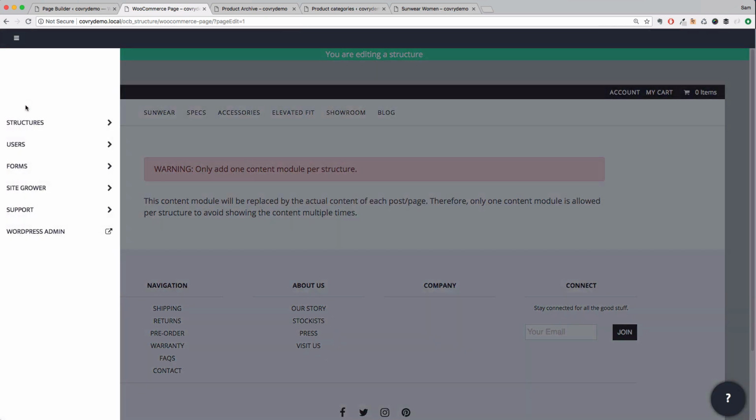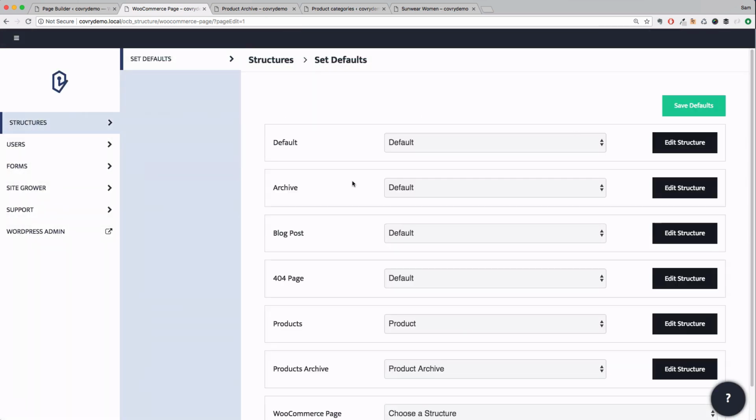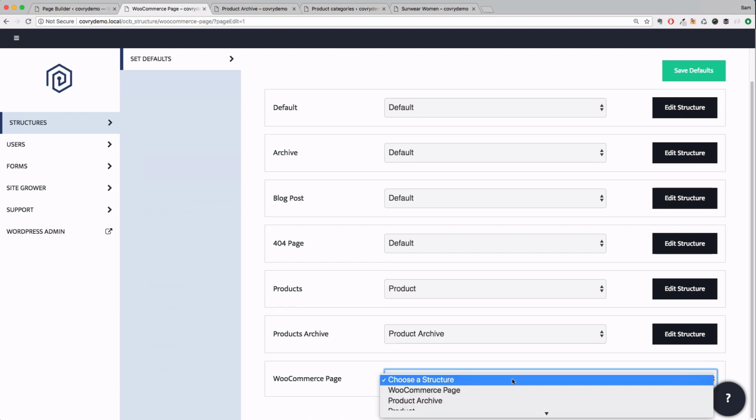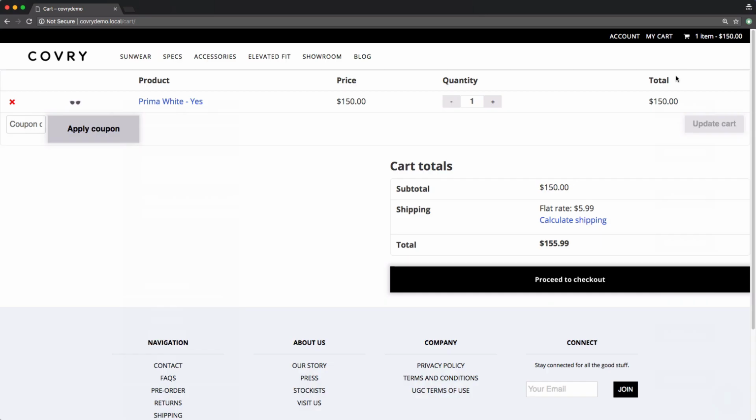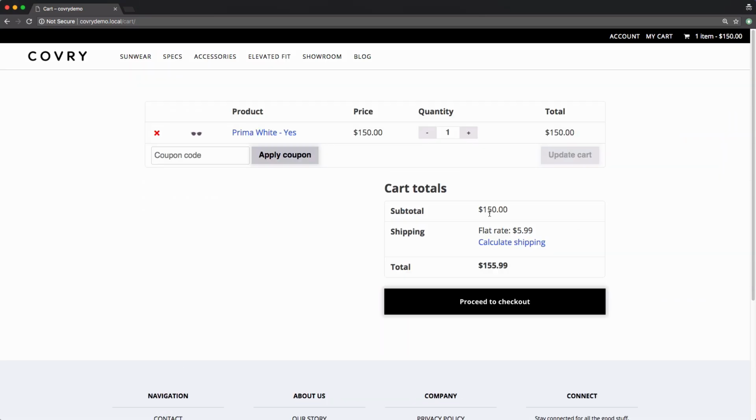And then we need to set the structure as the default structure for WooCommerce pages. And now if we refresh the page, you can see we have a nice constrained width cart page, and again that would be applied to my account pages and checkout pages, all of that stuff.